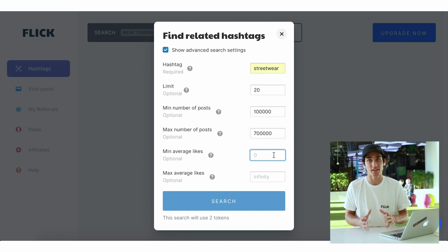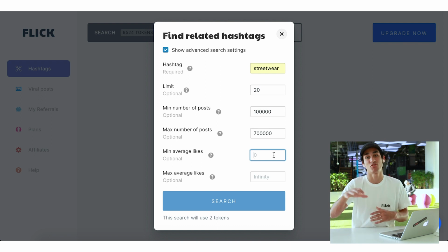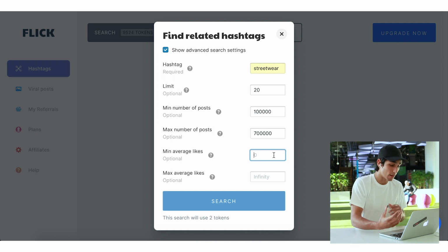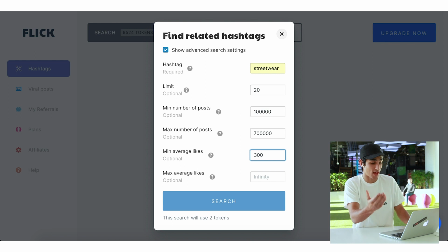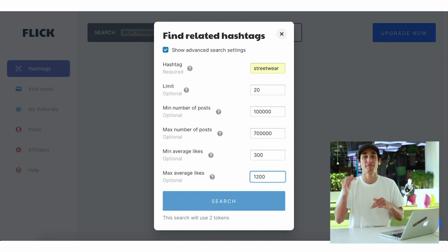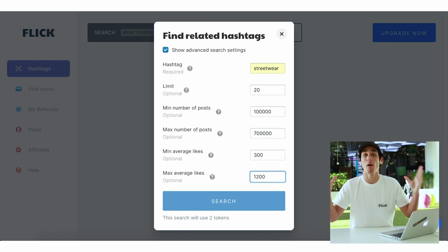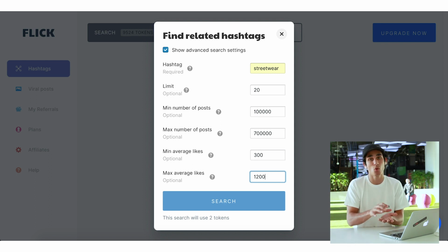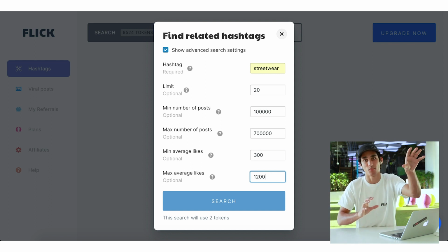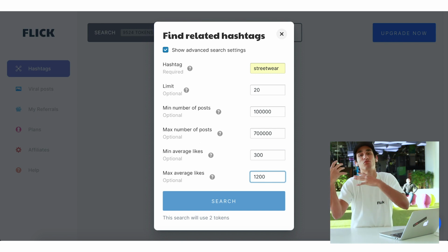And then for the average likes, you want to set those based on your own average. I said that the account we're doing this example for has between 500 and 700 average likes, so I'm going to pick a minimum average likes on the hashtags to be 300 and a maximum to be 1,200. Now the reason I haven't picked 500 and 700 as the limits is because you want a bit of a margin. You want to find hashtags that are a bit smaller so that you're almost certain to reach a top post, and you want to find hashtags a bit bigger so that you have space to grow into them.